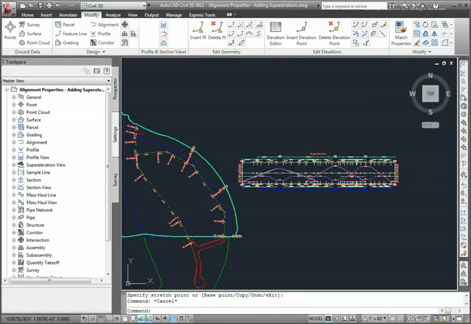Again, this alignment in this drawing isn't terribly realistic, but that will give you an idea of how to use these tools to design superelevations and to display them in your drawings.